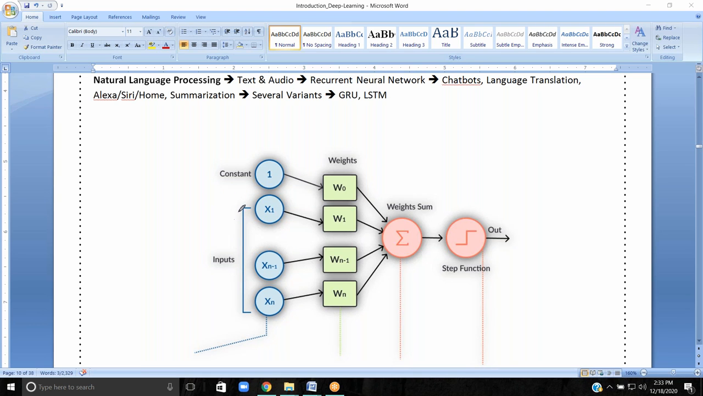Next, inputs. What are all these inputs? If it is an image, they are the pixel values. It is a collection of pixels together that makes you and me appear on the screen. Every image is differentiated based on its picture, color, and pixel value.